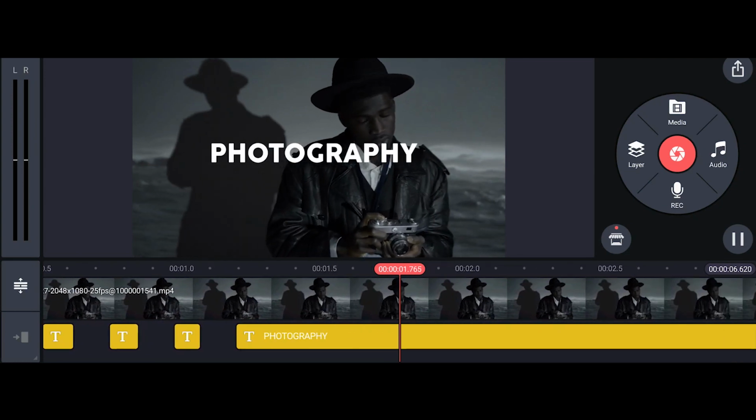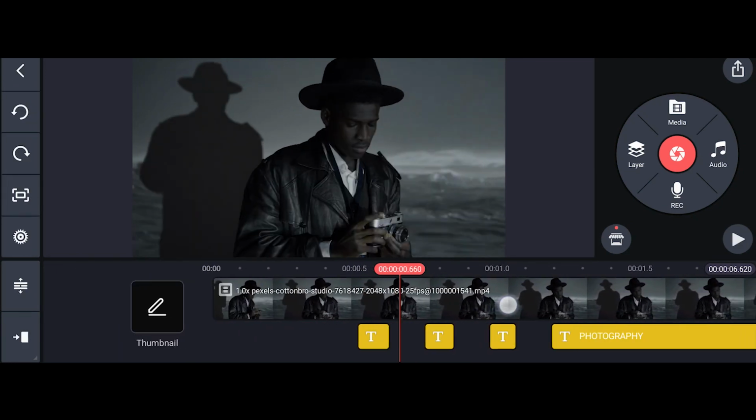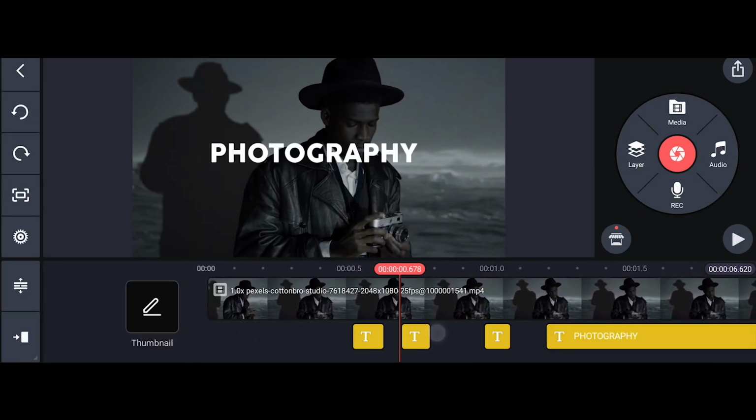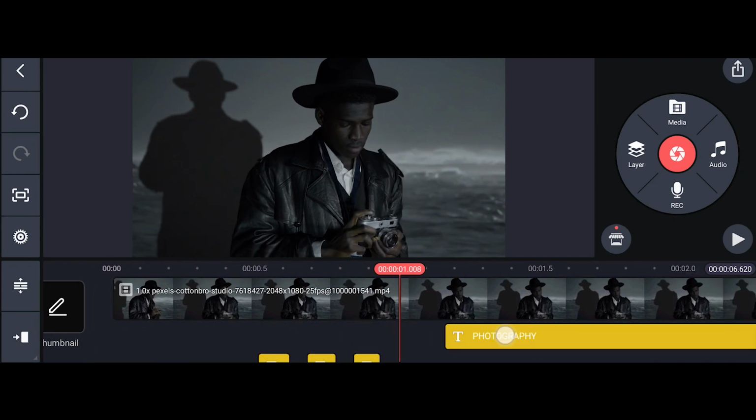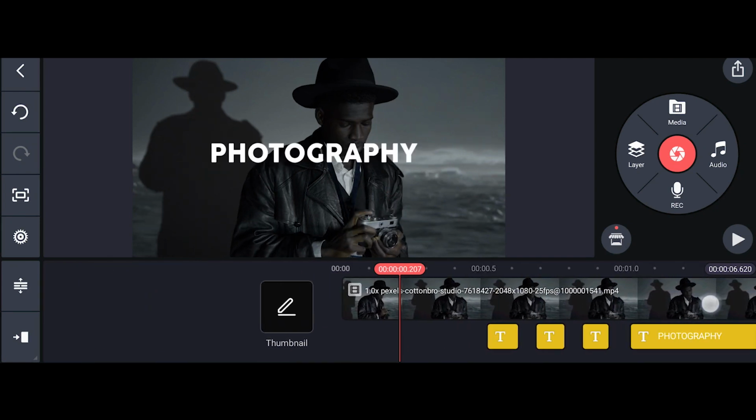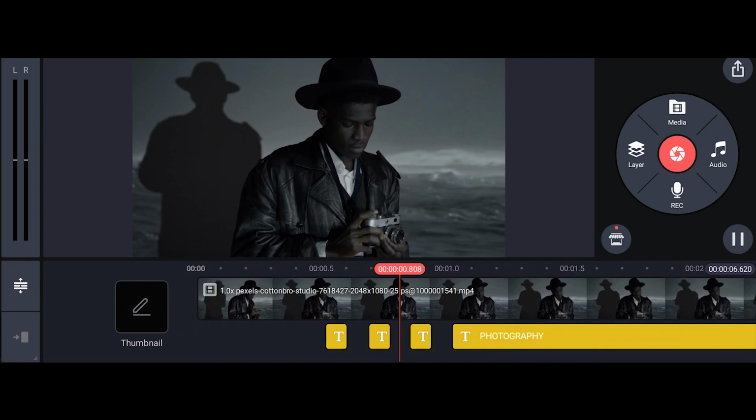This is okay, but let's reduce the gaps even more and see how it looks. Now it's looking perfect. Here's the final look.